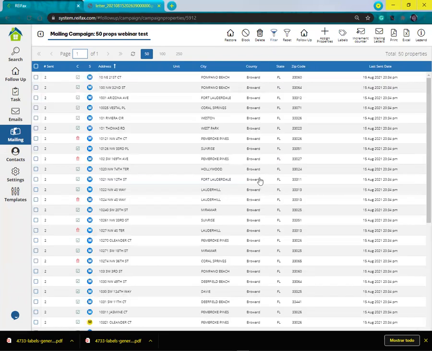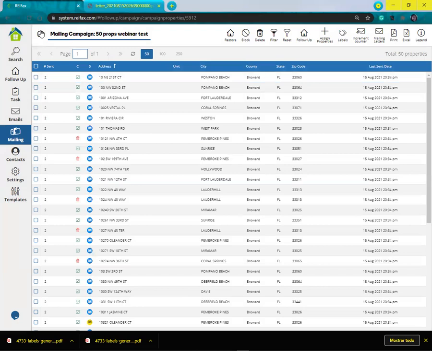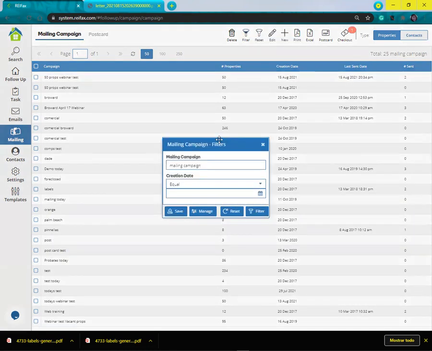Or I can use the filter for last sent date. This I could do here in one particular mailing campaign, but let's go back to the main page and I can use the filter here. The filter here in my general page is for mailing campaigns or creation date.